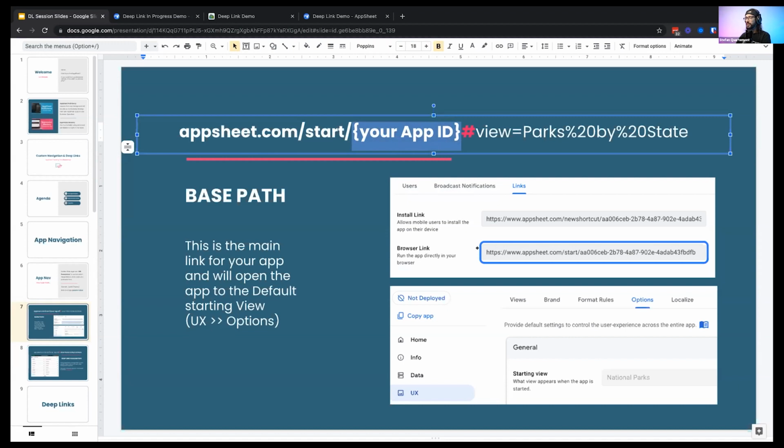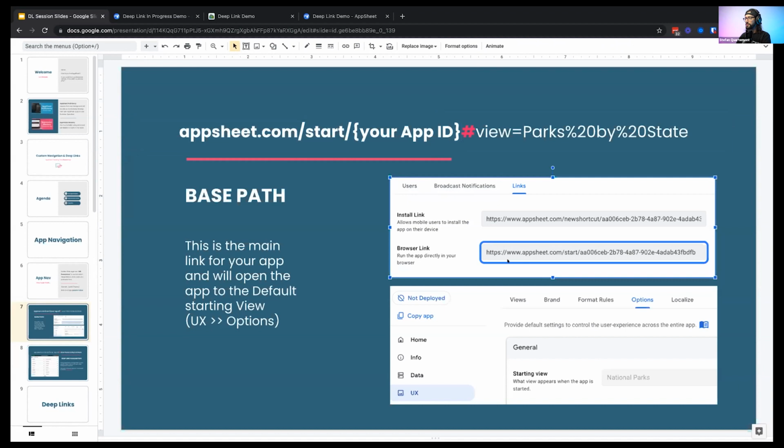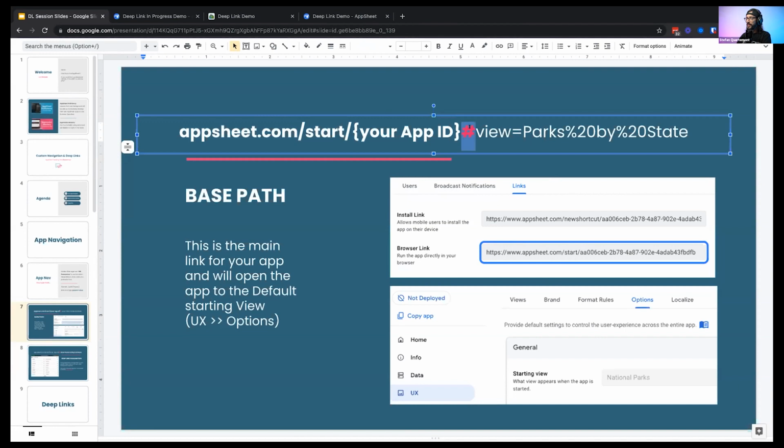And so you can kind of see down here in the first picture, the link for this particular app is appsheet.com/start/AA006, blah, blah, blah, blah, blah. So that will open this specific app. And then on the other side of that is some parameters that tell the app to show something different than the default. We'll get to that in a second.